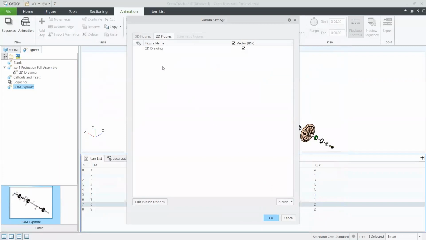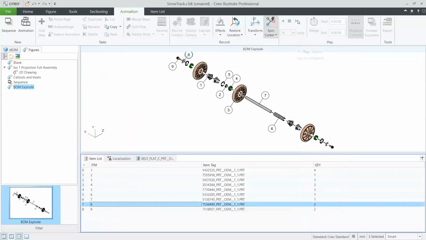Right, so that's a good look at the process. Again, a lot that we can do there, either on the 2D drawing side, the 3D figures, or animations. Whatever it is that you want to have included in those figures, we're able to get through and build out over in Illustrate.